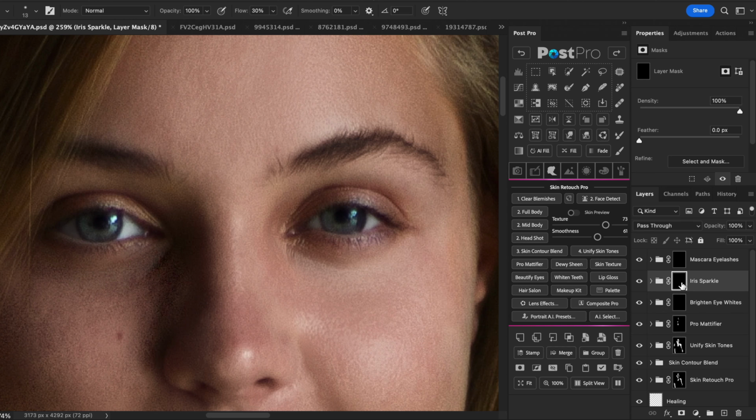Next, select the mask of the Iris Sparkle layer group and gently paint over the iris to add sparkle. Once this is done, select the mask of the Mascara Eyelashes layer and gently paint on the eyelashes. You can also paint on some areas of the eyebrows to darken them and give them more definition.